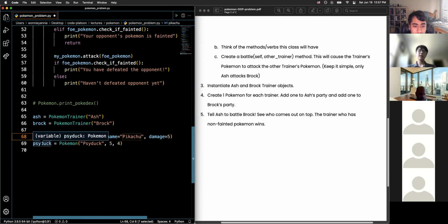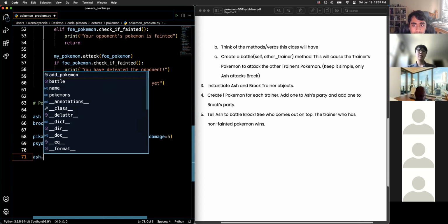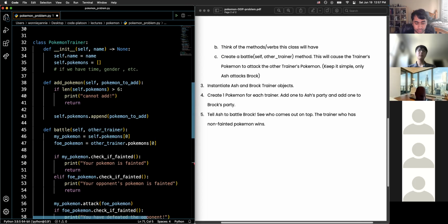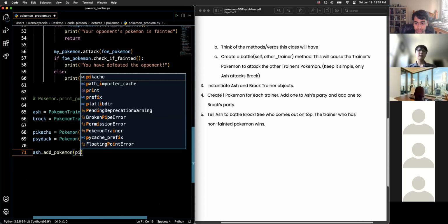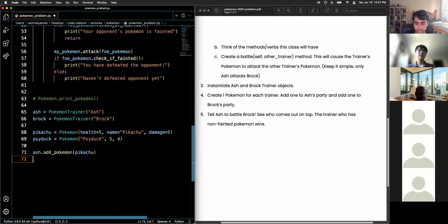Okay, so we've created all of these objects, but we haven't actually added Pikachu to Ash's party, and we haven't added Psyduck to Brock's party. So let's go ahead and do that. Oh yeah, we created a method, add Pokemon, which will add the Pokemon to the party using the append method. So Ash will get the Pikachu. Brock will get the Psyduck.